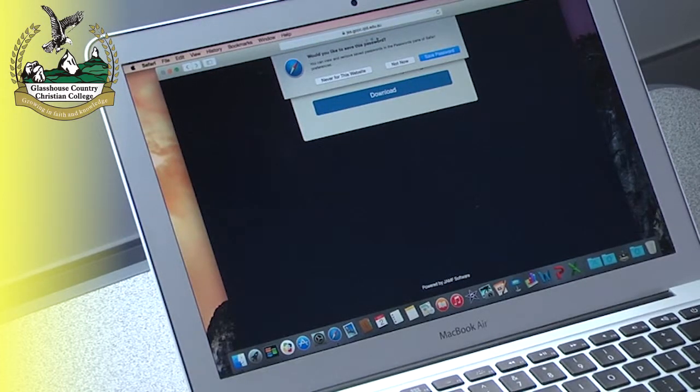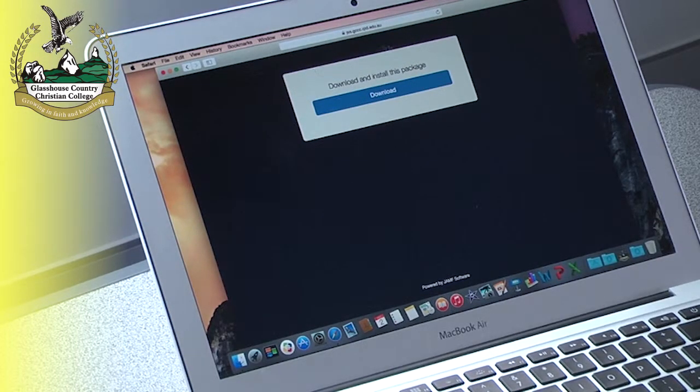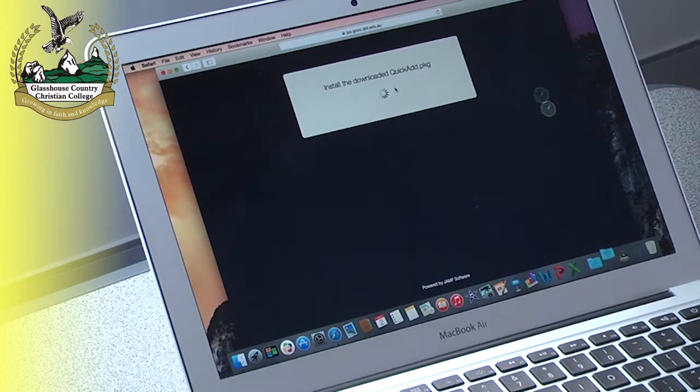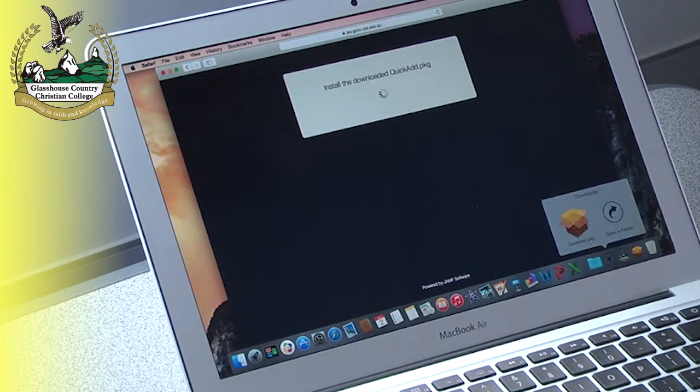It's going to ask you, would you like to save this password? It's not that important whether you do or not, so I'm just going to choose not now. Alright, so the next option says download and install the package. Click download, and you can see it just drop down here into our downloads folder. Alright, so that's very quickly finished.